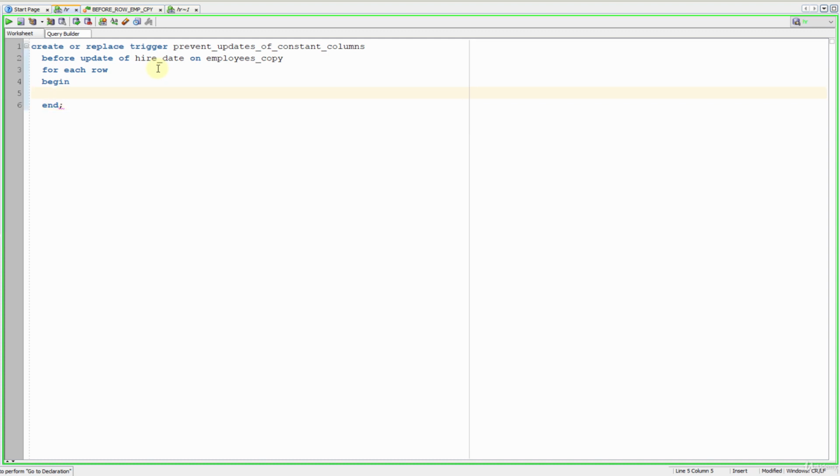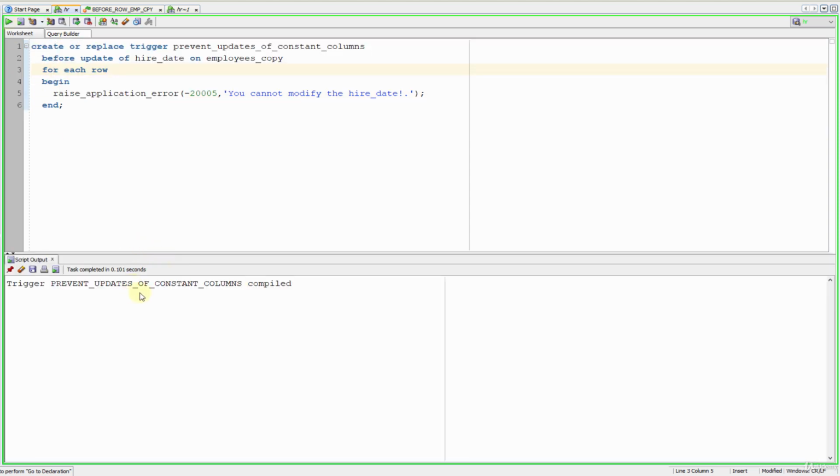And let's write raise_application_error, and a negative error number, something like that, and our message, you cannot modify the hire date. Now let's create it. Now we can test it. First, let's disable the others to avoid too many outputs.